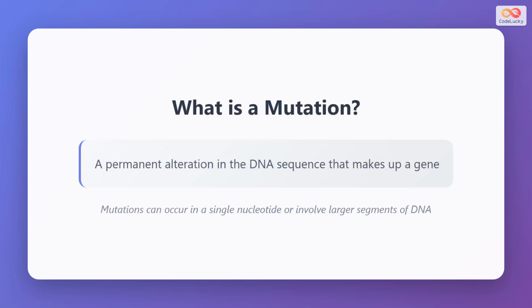A mutation is defined as a permanent alteration in the DNA sequence that makes up a gene. The key word here is permanent, meaning once a mutation occurs, it becomes a stable change in the genetic material. These mutations can range in size from affecting just a single nucleotide, which is the basic building block of DNA, to involving much larger segments of DNA that span multiple genes or even entire chromosomes.